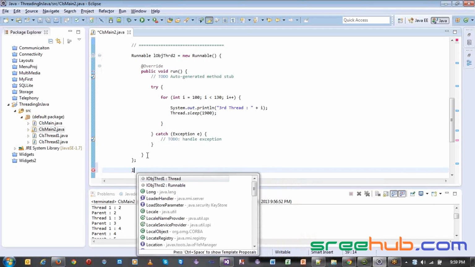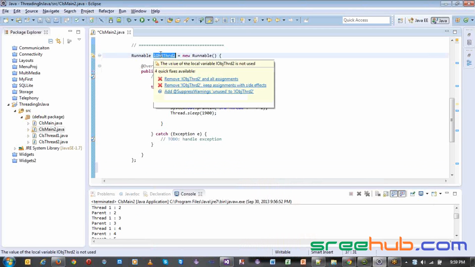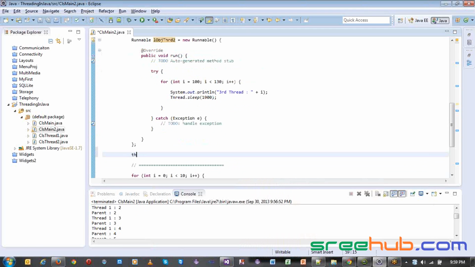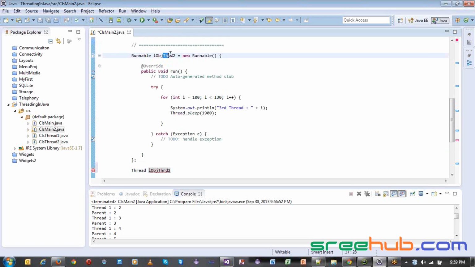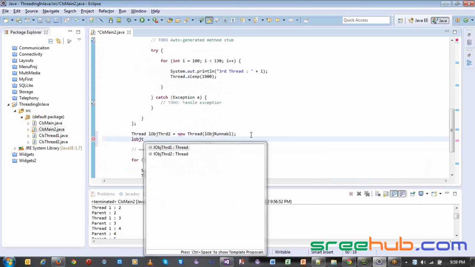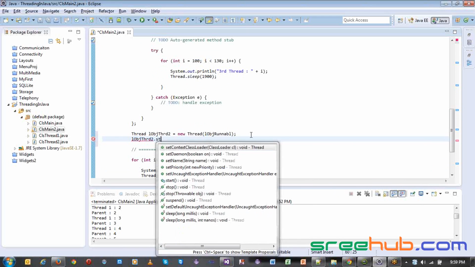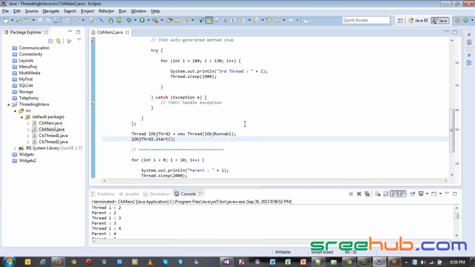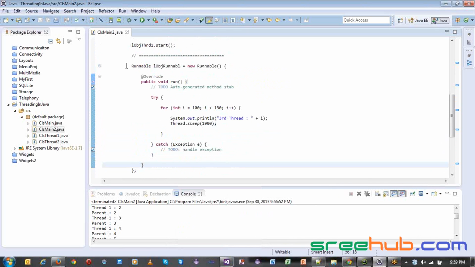Once you are done with your creation of Runnable, Runnable cannot be started directly. You will have to give it to a Thread. Let me create a thread object, obj2, thread2. I'll give it the runnable, so you can create a thread where you give your Runnable object. Once you are done with that, you can call thread.start. This is how we can create one more thread directly.